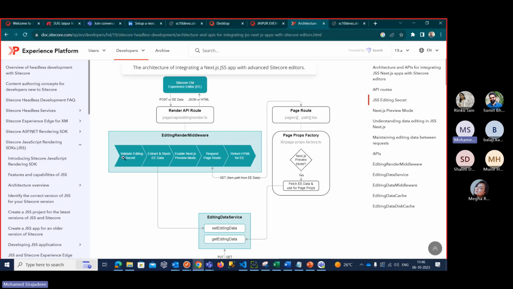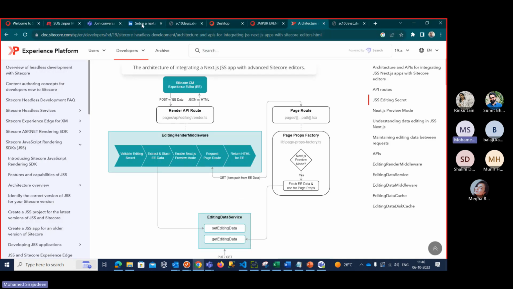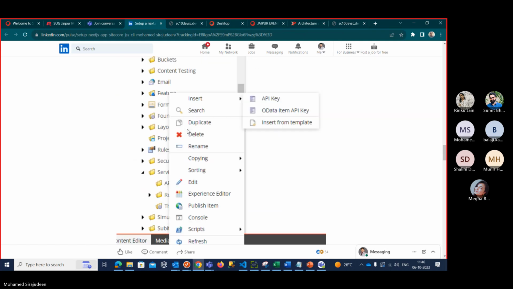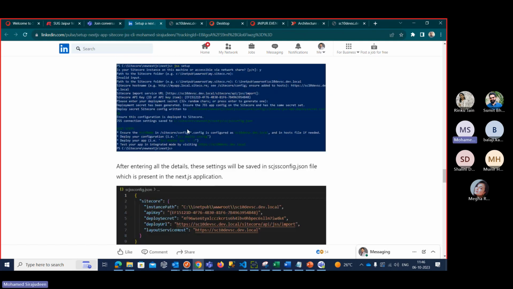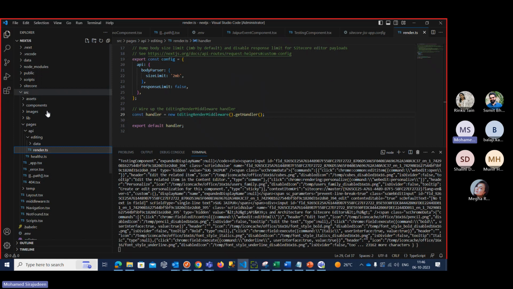First it will validate the editing secret. What is the editing secret? It is a token created while setting up our JSS project. Let me go here to the setup. While doing this JSS setup, it will ask for the deployment secret. If we leave it empty, it will create a random deployment secret token key. It will be residing in the environment file.